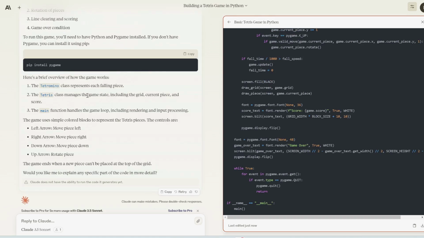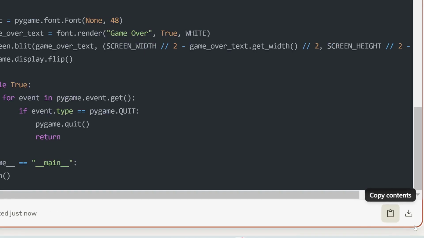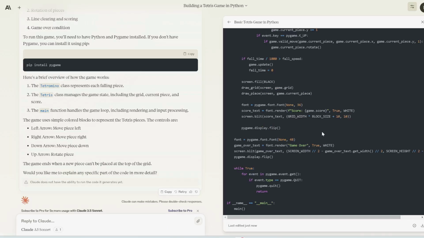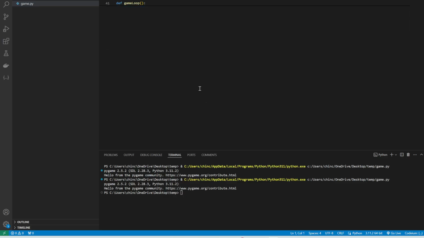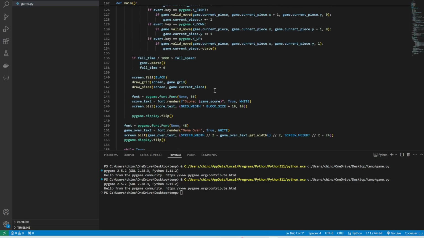All right, so it says use the arrow keys, left, right, down arrows to move the pieces, and then the up arrow is to rotate the piece. The game ends when a new piece can't be placed at the top of the grid. All right, I'm so excited to try this out. So again, I'm going to copy the entire code, and then in VS Code, delete everything that's here, and then paste this Tetris code in, and then click run.